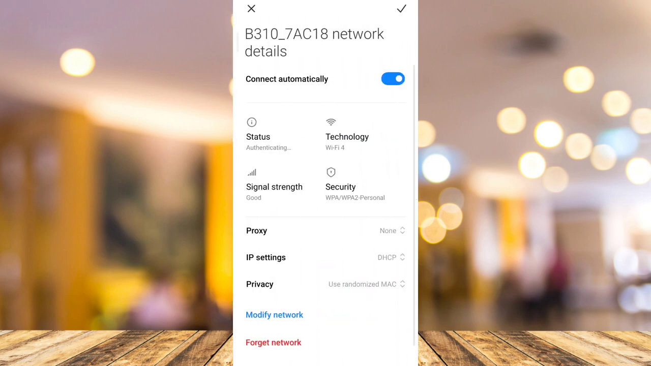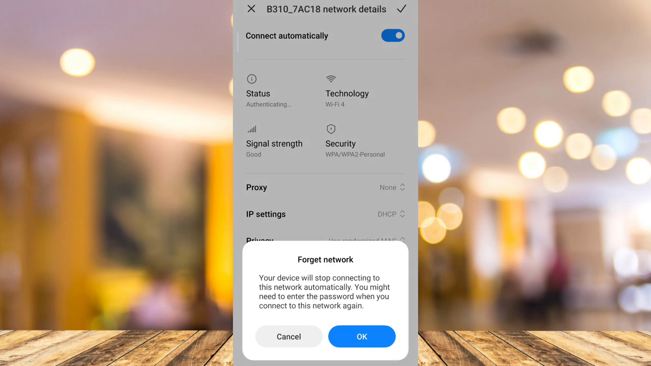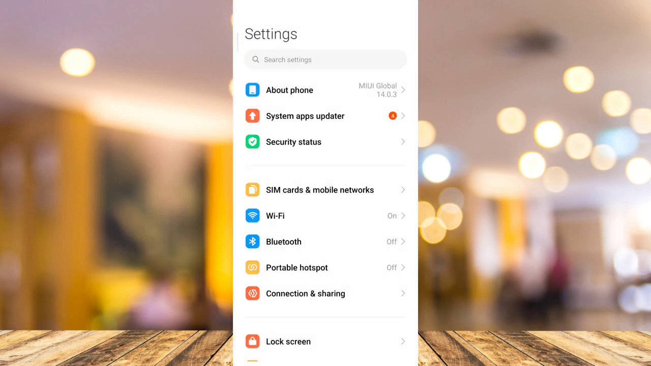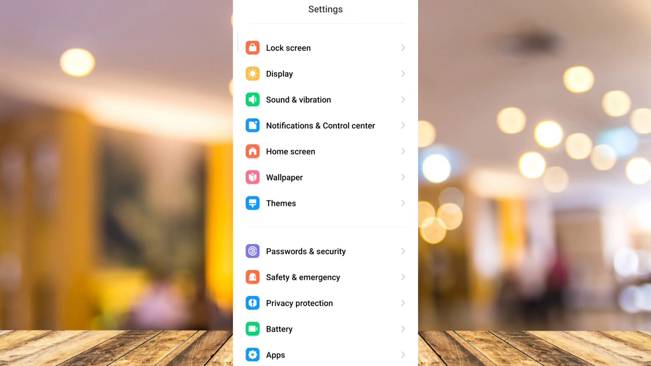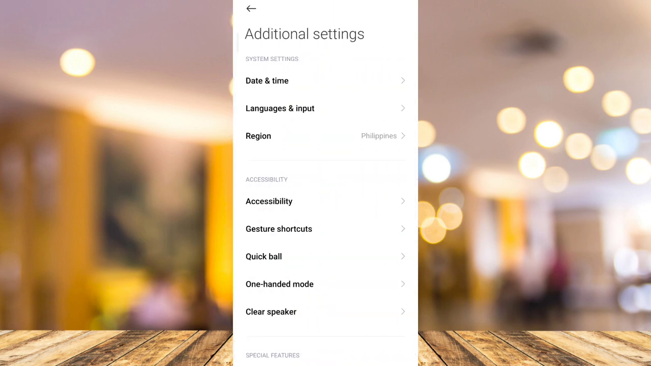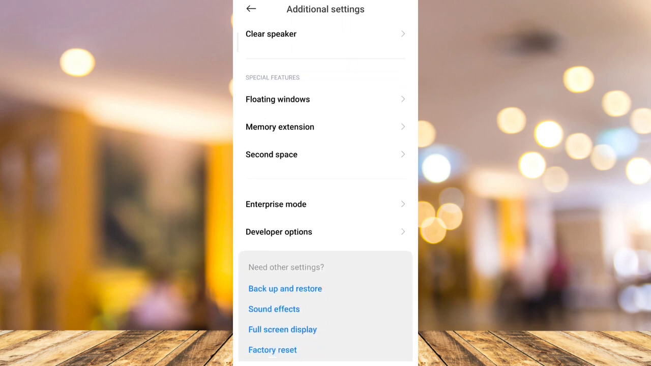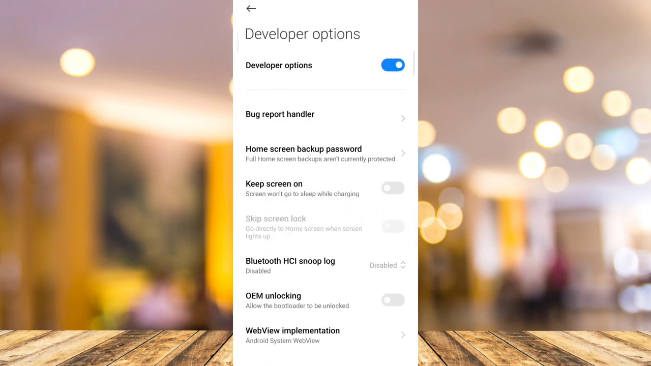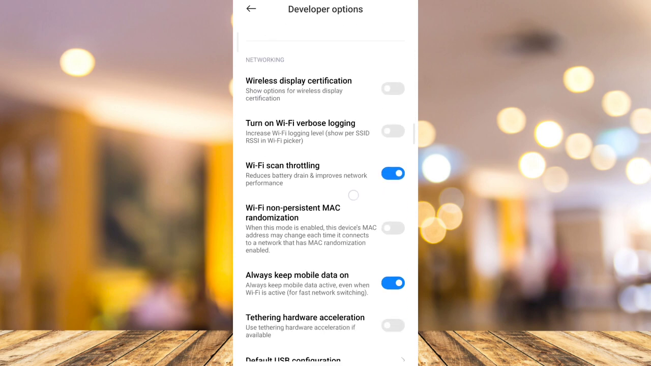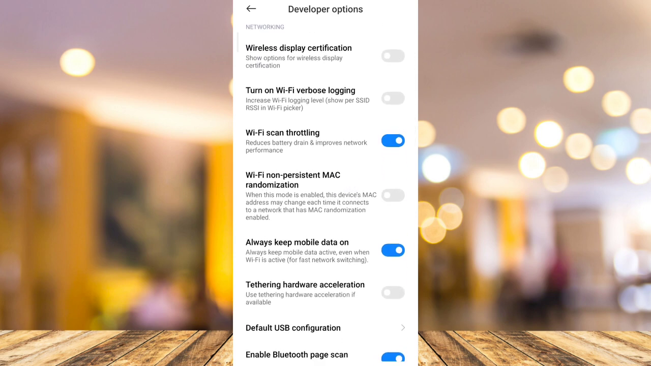So all you need to do is tap on this forget network. Now, once you've done here, go back to the settings, scroll down, and then tap on additional settings. Then here, scroll down again, then tap on developer options. Under the developer options, just scroll down, and then under the networking, just enable this Wi-Fi scan throttling, and then turn on this always keep mobile data on.